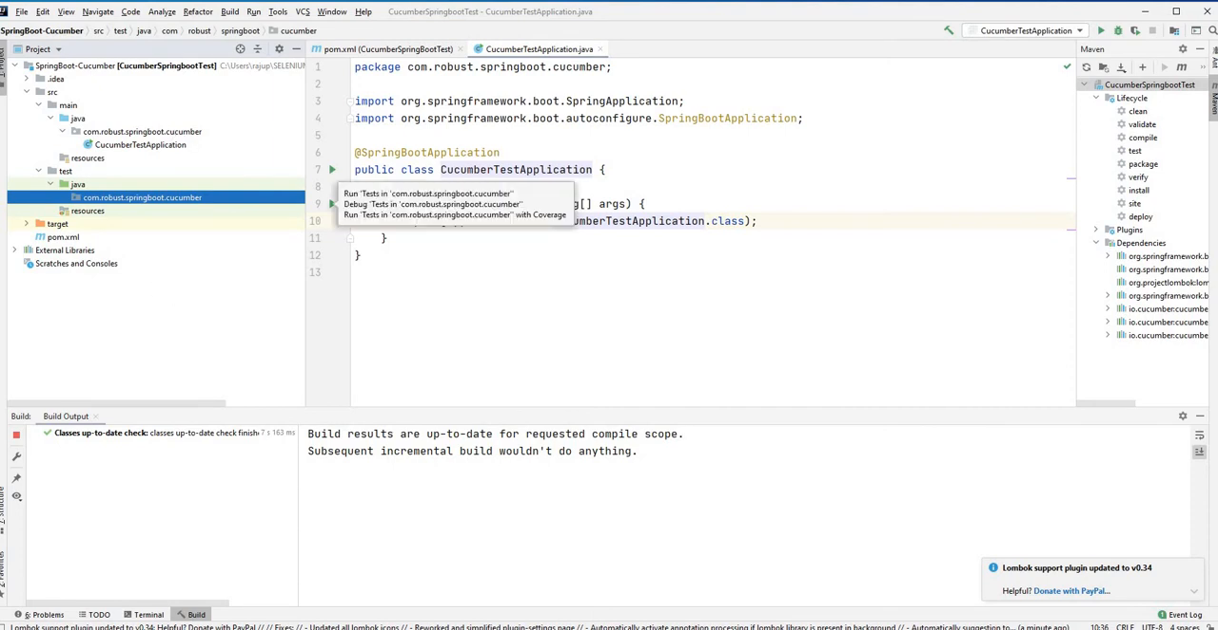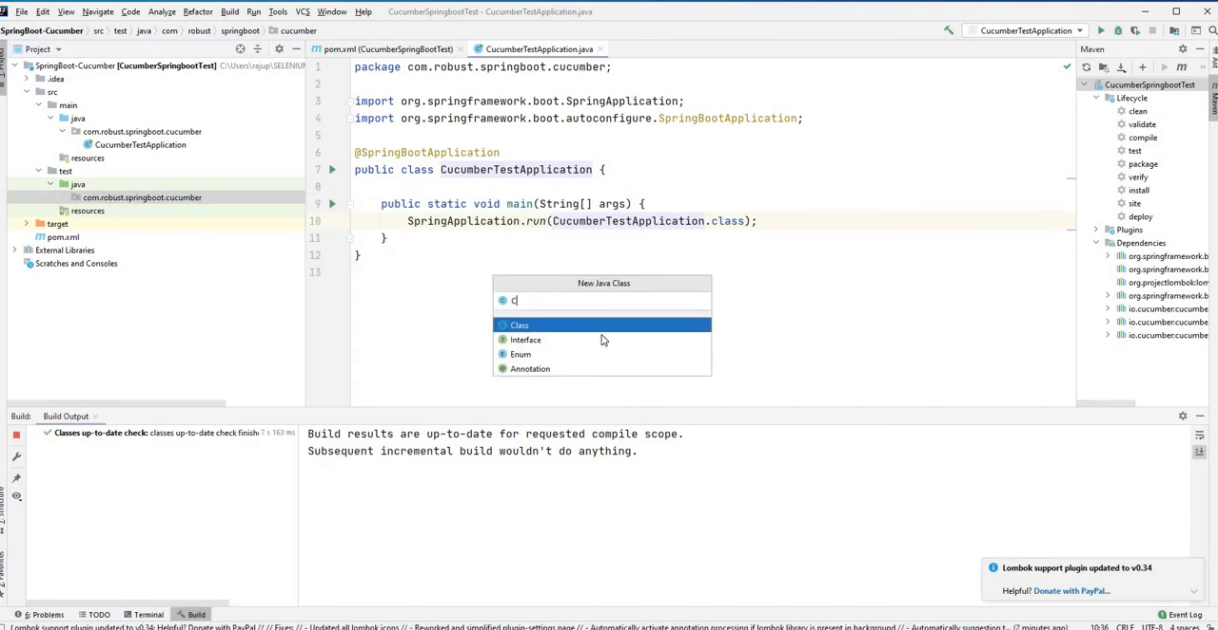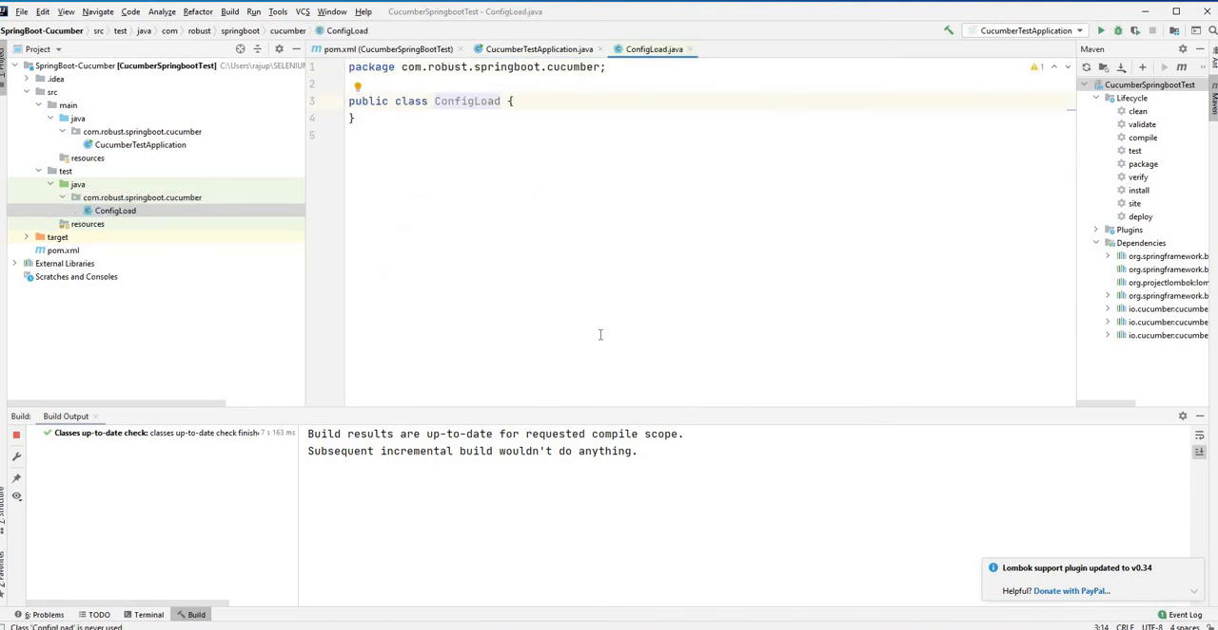What we want to do first is load our config related items, so we're going to focus on that. Very first thing, right inside of this package, let's create a class called config load. The main purpose of this class is just to load the config.